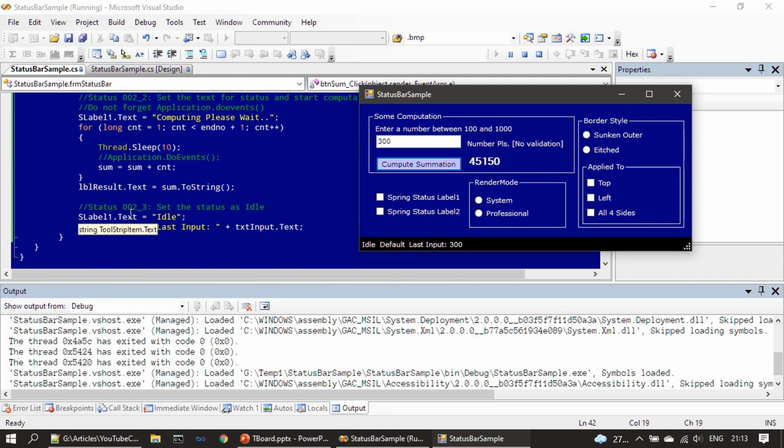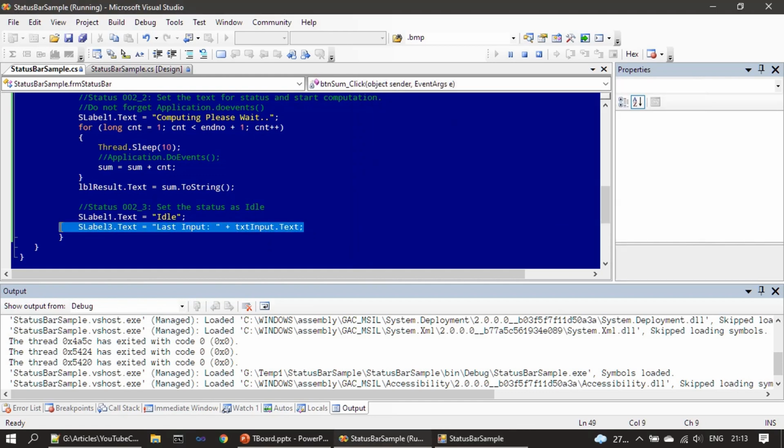Because after that there is one more update, and immediately after updating this, within a fraction of a second, the idle will get updated. So that's why you won't see computing please wait at all. So all 3 seconds is gone, and there is no clue what is going on, right? And here if you see, the last input is 300, so that is updated, and idle also updated, but the only problem is this one is not updated.